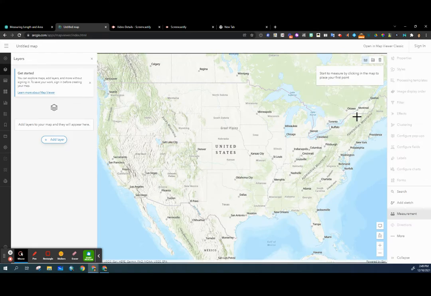If you wanted to measure the distance between multiple cities, it's very simple. Click your starting point, click once on that second site, and then when you reach your final destination, double click.